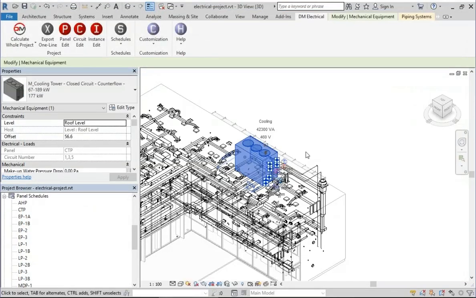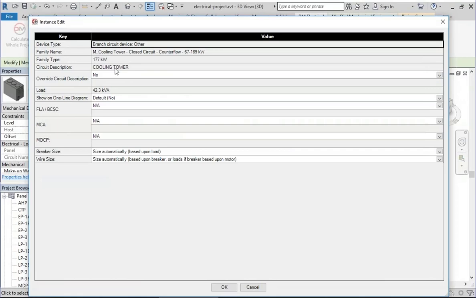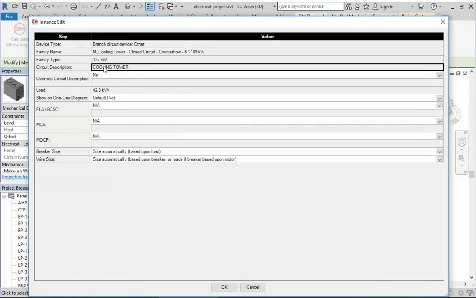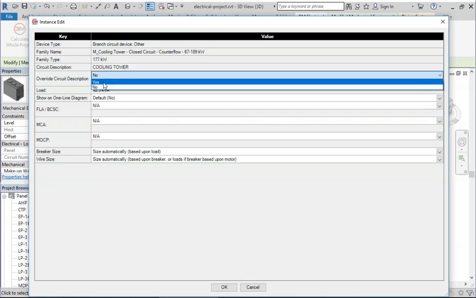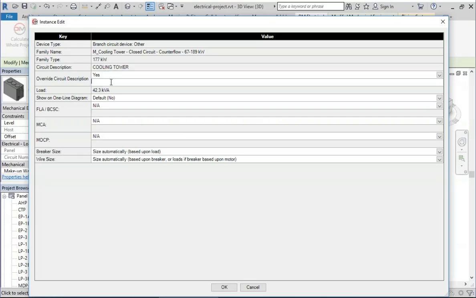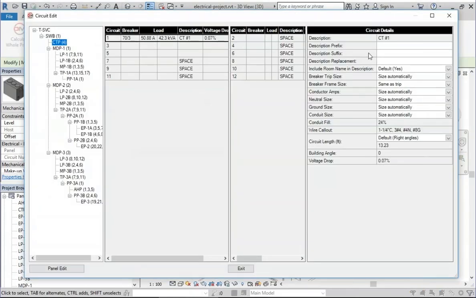You can also, at the instance level, set the description for that circuit. If I go to the instance edit, you can see we're pulling in the circuit description from the family. We can also choose to override it and provide something specific at this instance. Maybe this is cooling tower number 1. So we want to differentiate this from the other cooling towers in the project, so we give it that description. Click OK and pull up the circuit again. Now you can see that the description at the circuit is pulling the value from that instance. So we have the family level, and then we can override it at the instance level.